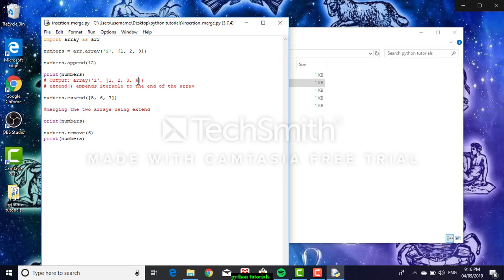The output will be this one if we run this program. So after we insert, we will merge it with this one.